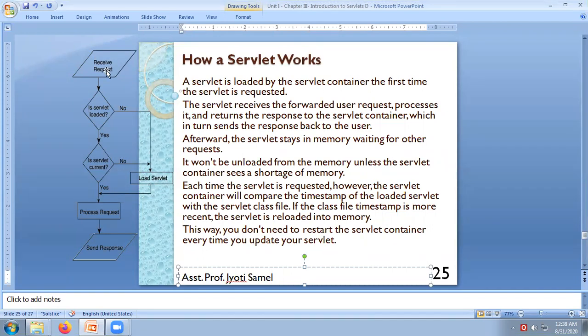A request arrives from the client to the web container. Once the request arrives at the web container, it will forward that request to the servlet. Here, the servlet will check whether this request is an old one or a new one. To find the answer, the servlet checks its storage area.